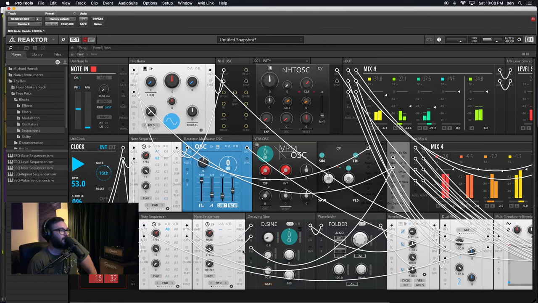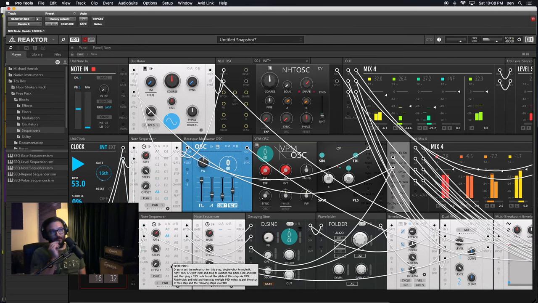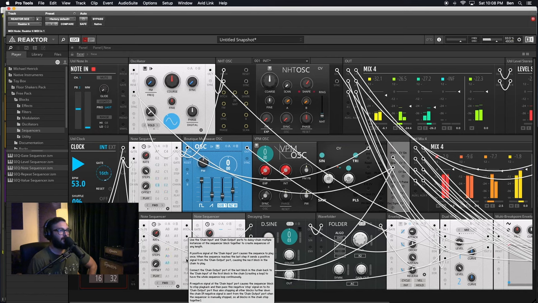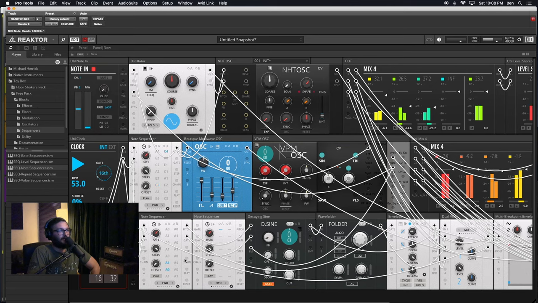I want to do basically the chain, I think, is where we daisy chain multiple instances of sequencer to create sequences of any length. So a positive signal at the chain input port causes the sequence to play once. When the sequence reaches the last step, it sends a positive signal to the chain output, causing the next block to play. So what I want to do is hook this up to the chain.